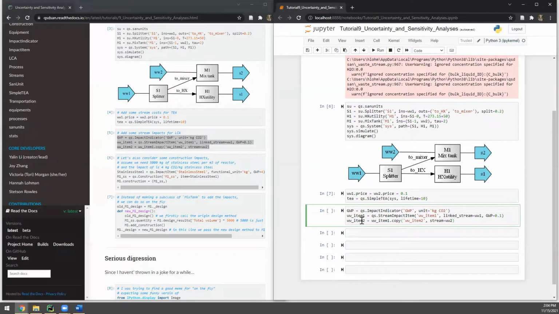And then we can also set the same for the second waste stream. And we can use the .copy attribute to just copy the first waste stream. And then here we're setting the ID to be WW item 2. And then the stream is waste stream 2. So here we're saying, let's copy what we just did above and apply it to waste stream 2.